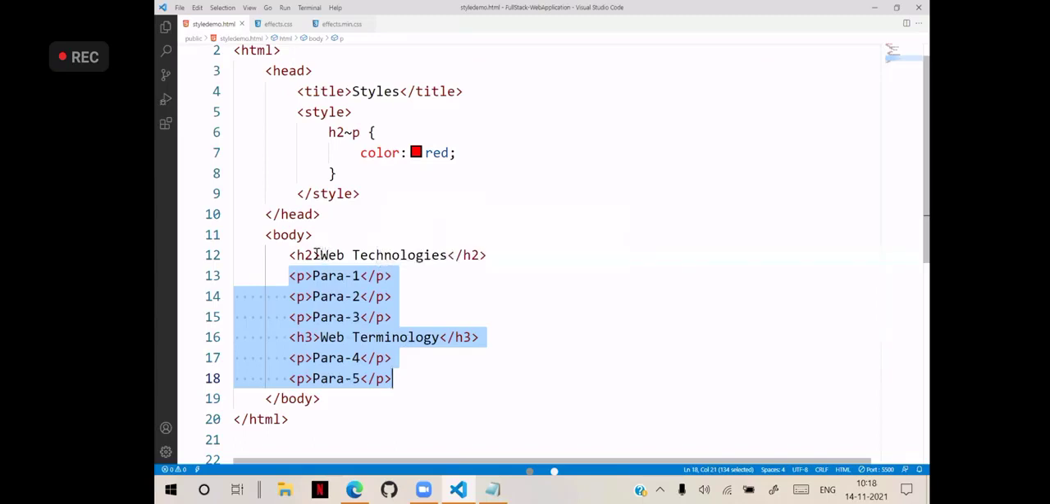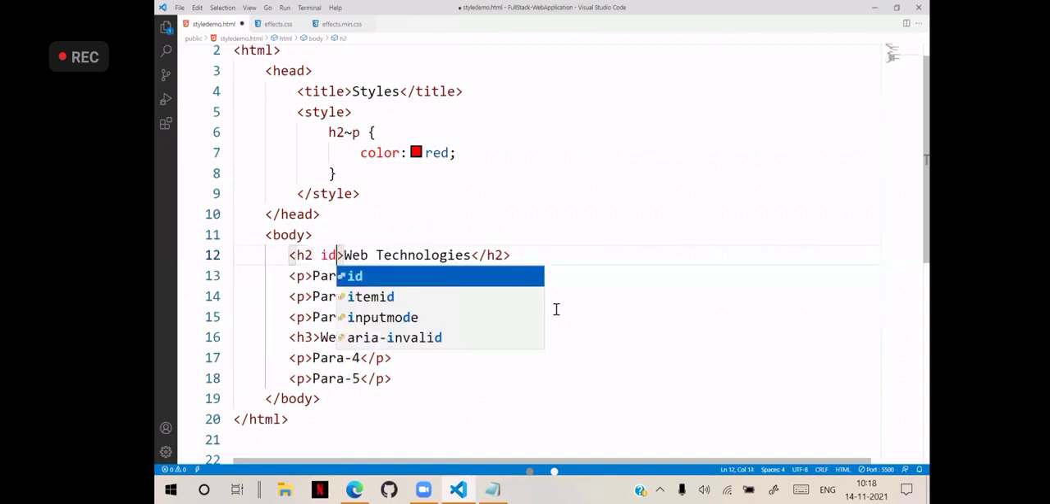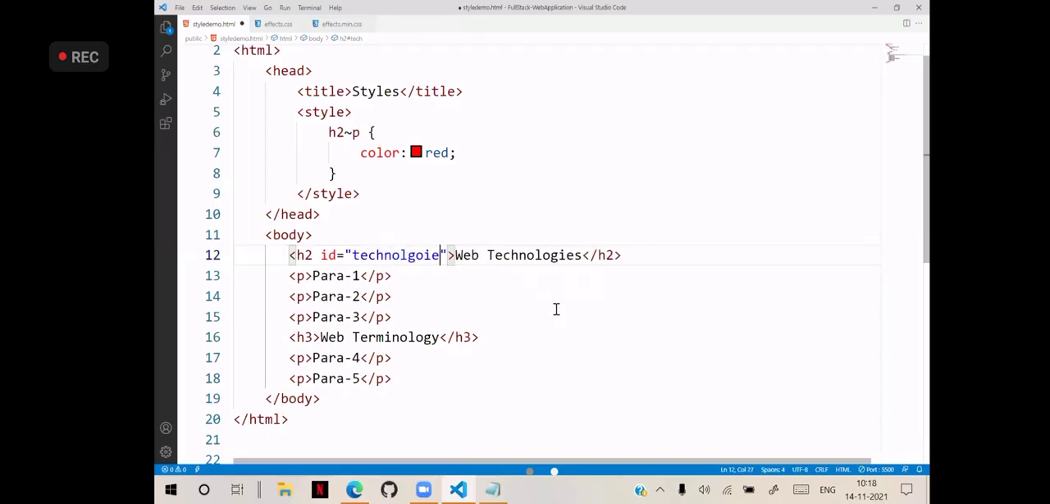So what we do is write an ID for this. For the ID, I give, suppose, technologies. Technologies is an ID. Then, instead of heading 2, we write hash technologies. You can write this combination. It will apply to all of them again because the ID is also the same. Now for this we give another ID or use another selector, and under that we apply another effect. For that I will tell you some more options later.